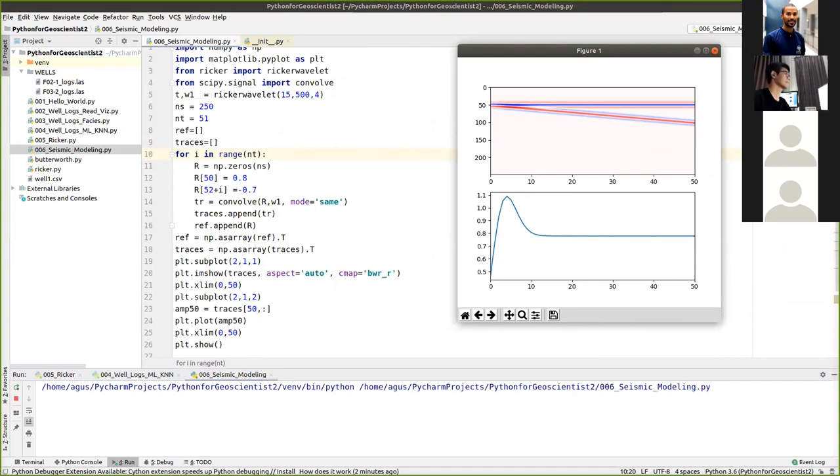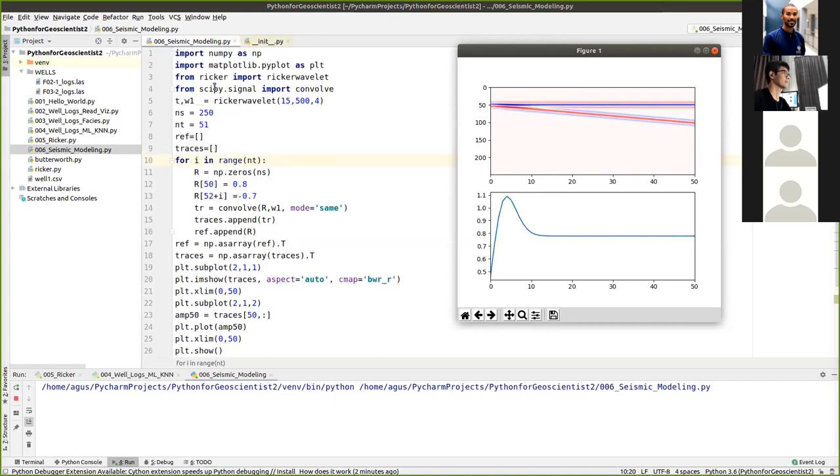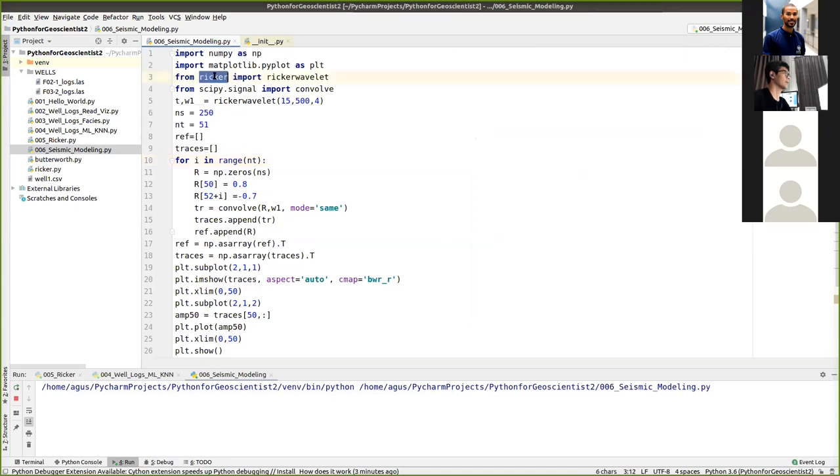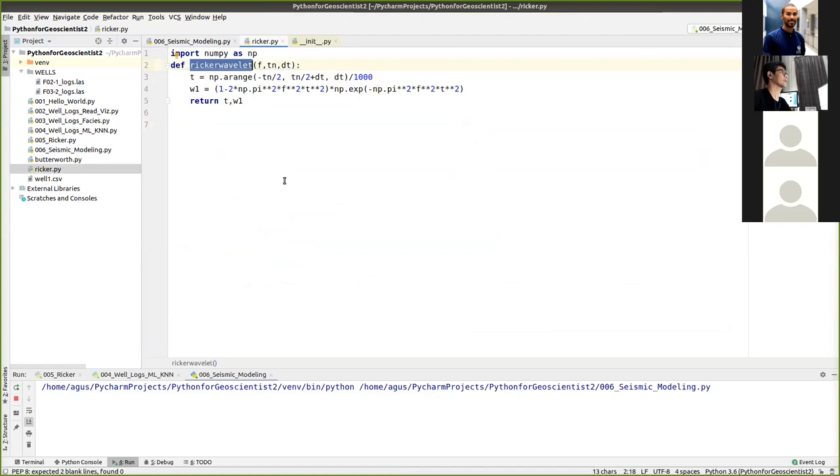Why does it complain about the Ricker and Ricker wavelet? From ricker import ricker_wavelet. Which one is the module and which one is the function? Ricker here is calling your module name, and ricker_wavelet is the function name inside Ricker. Like this. Mr. Hisham, is that answering your question? Yes, so the Ricker wavelet. Okay, yeah, that's my question.